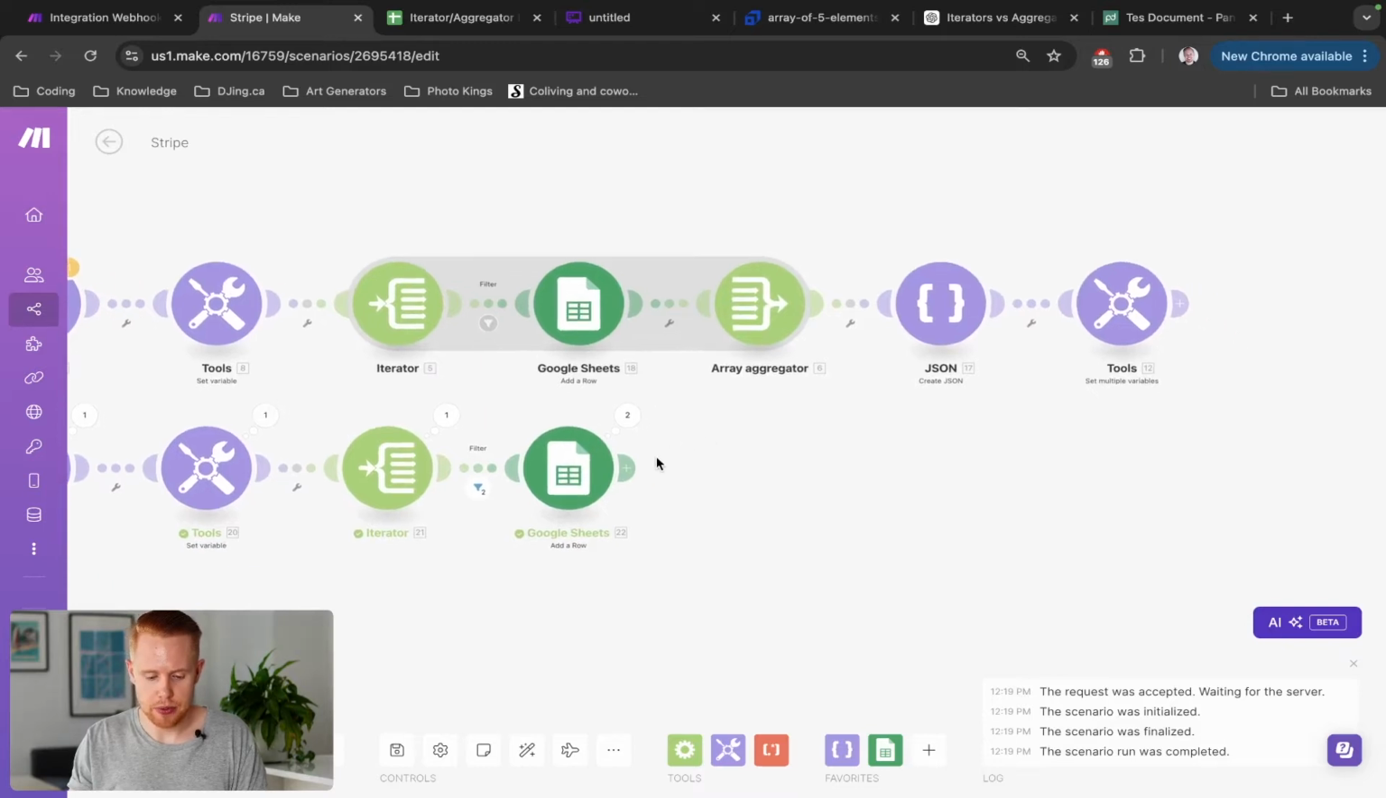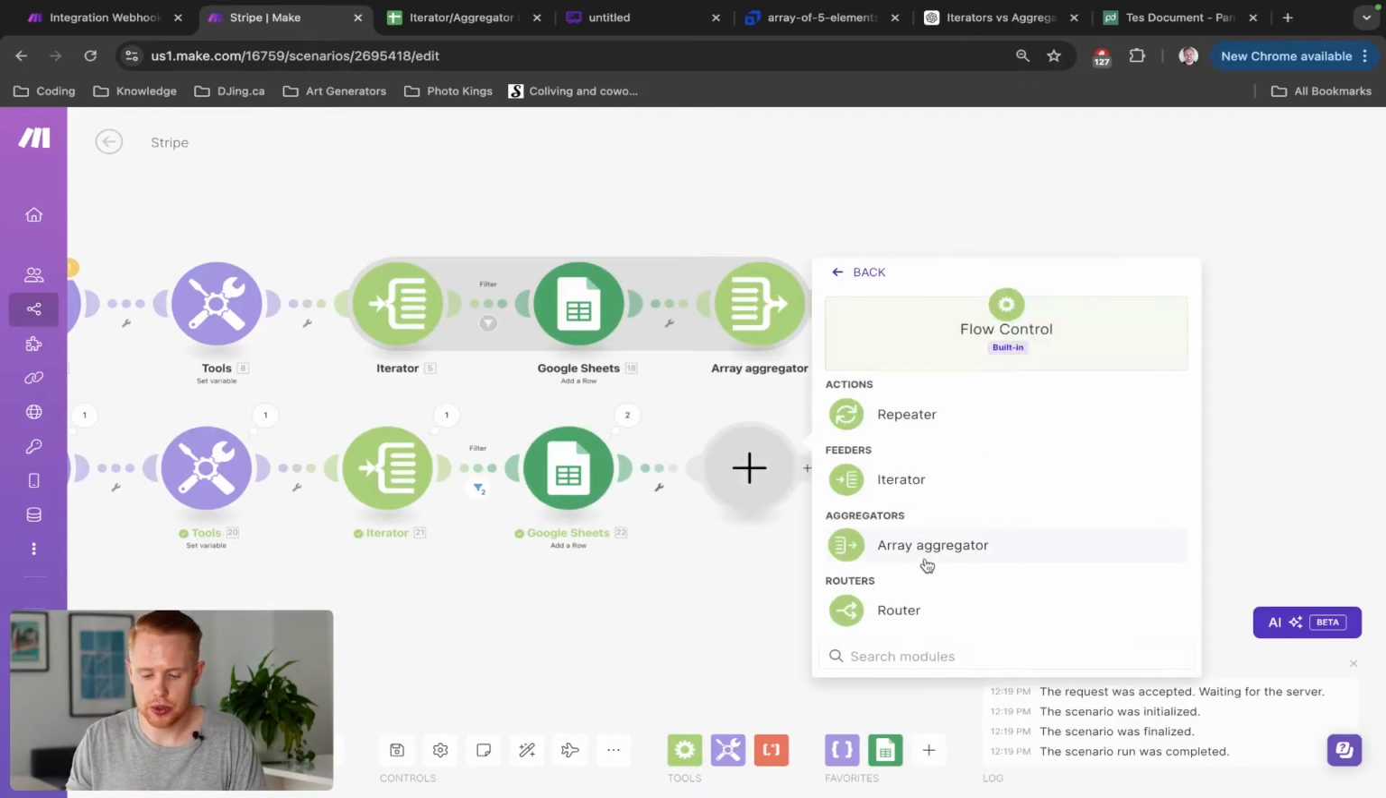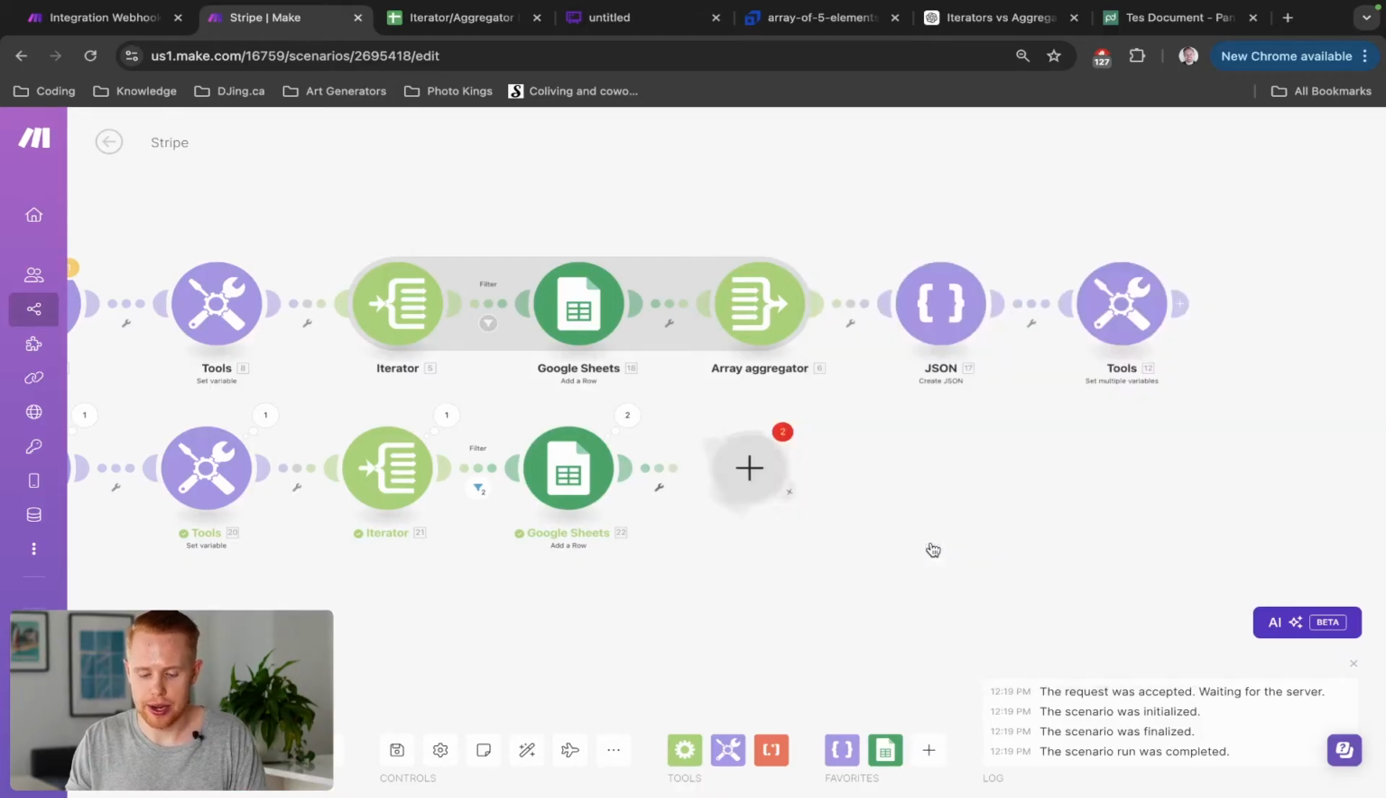Now let's say that we want to aggregate all of this information back together. Because right now, what's happening is it's adding John Smith, and then it's adding Jane Doe. But maybe we want to merge them back together into a particular array. And how you go about doing that is going back to the flow control and using an array aggregator.